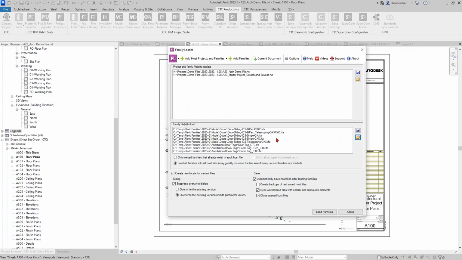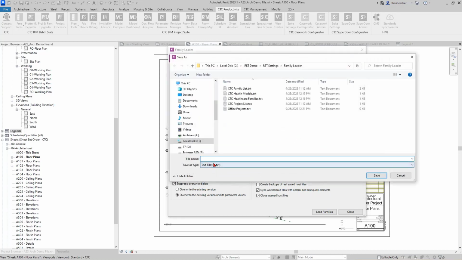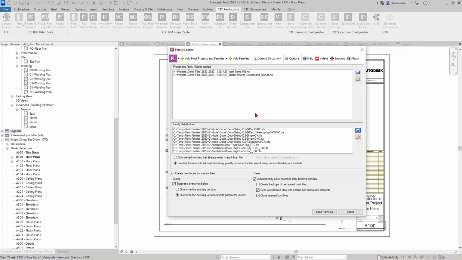Or maybe it's multifamily, or maybe it's a special type of mechanical equipment needed to get used, or electrical fixtures and devices, or what have you. Build out a settings file. It's just text, and you can save it right from here as its own text file. So you never have to load it up again or specify that list again. You just load the list, good to go.